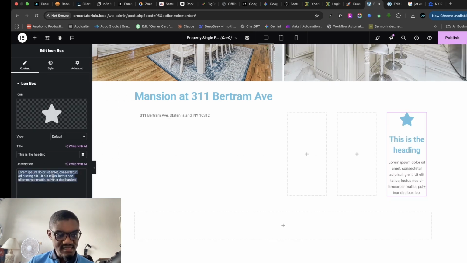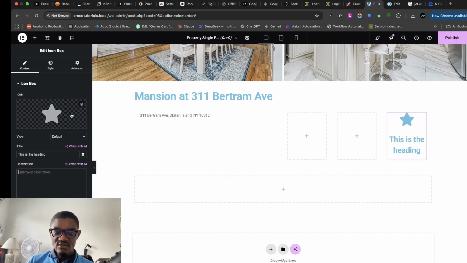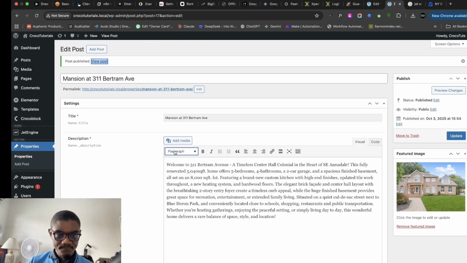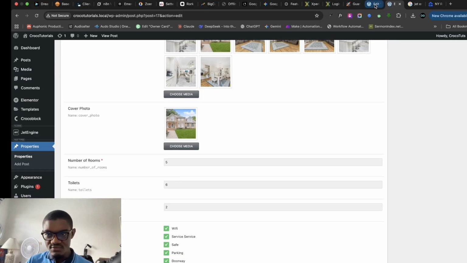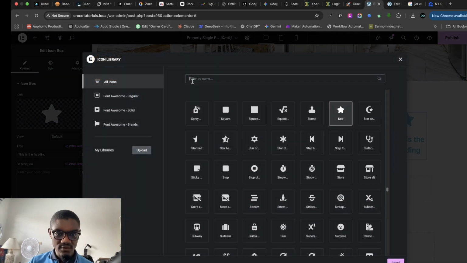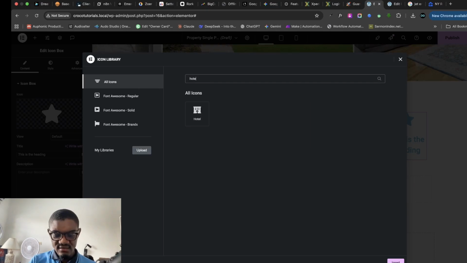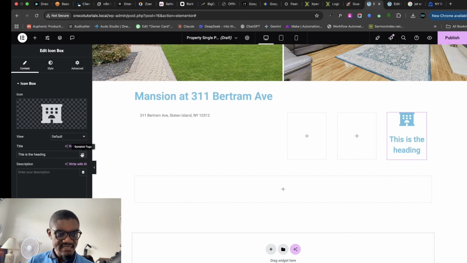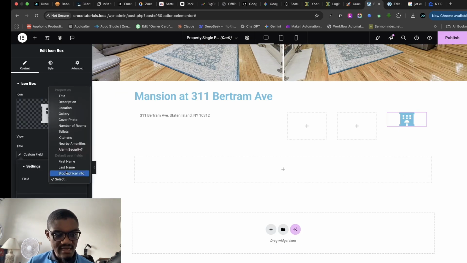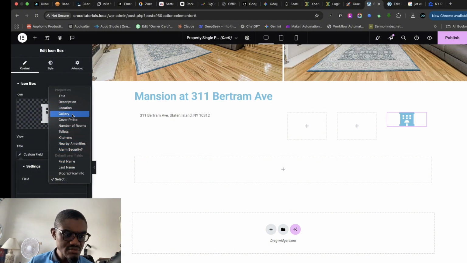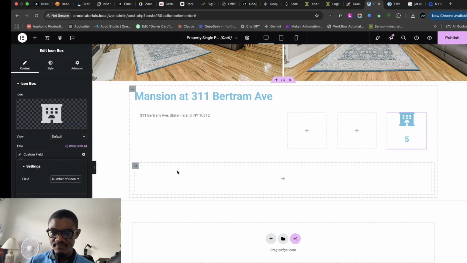And then I'm going to delete the text under. In this one, I want to add information for rooms. So I'm going to search for an icon that has to do with room. I don't know, it's restroom. Let me see. Hotel. Yes. That's for rooms. Then this heading is going to be the actual value for the rooms. I'll click on that and select rooms, number of rooms. That's it.